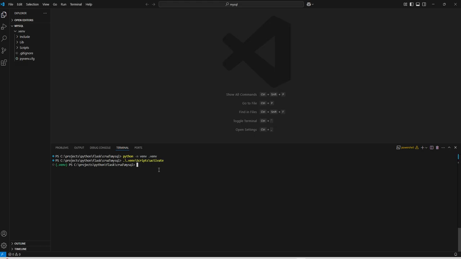Now next thing we need to do is install the dependencies. For that we can use this pip install command. We can first install Flask, Flask-RESTful, Flask SQLAlchemy, and there is a MySQL driver which is PyMySQL. So these are the dependencies we need to install.